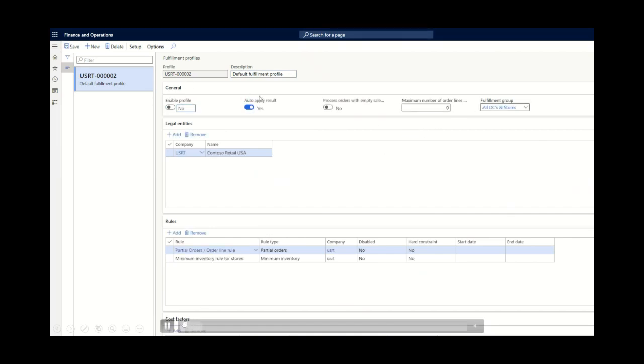So the fulfillment group comes as first of the fields here. Fulfillment group basically tells you what are the set of warehouses or stores who are going to fulfill the sales orders related to this fulfillment profile. Okay. The example is same as what I gave you for the offline fulfillment rule, where you want to exclude certain warehouses or stores from fulfilling the sales order.